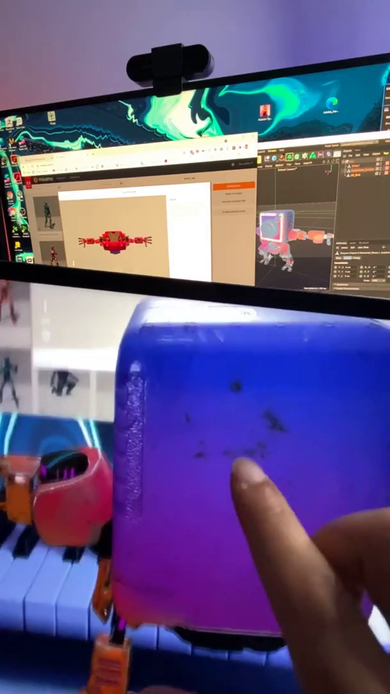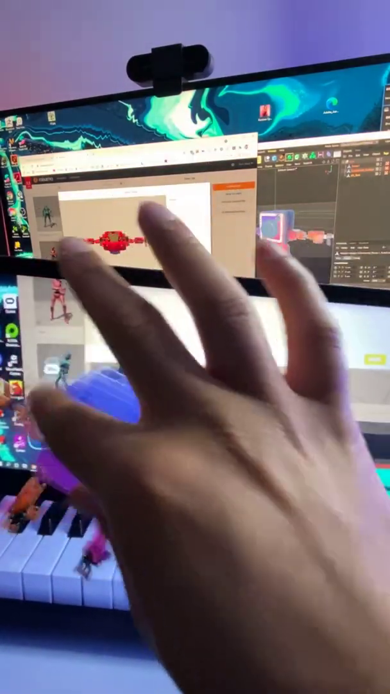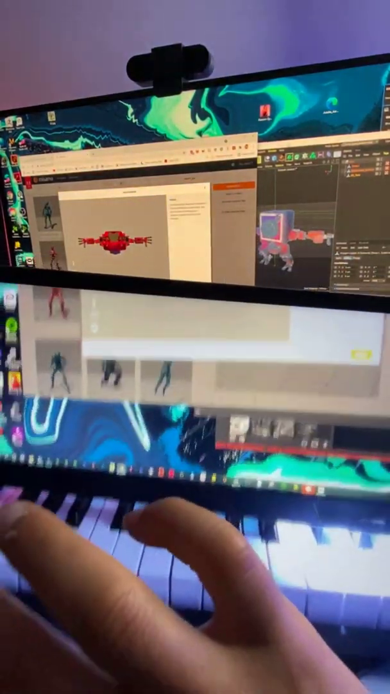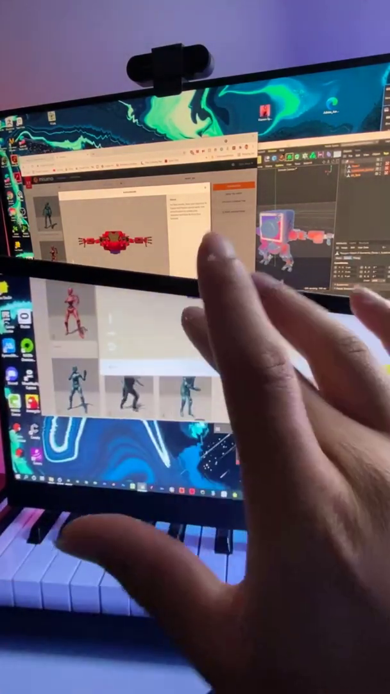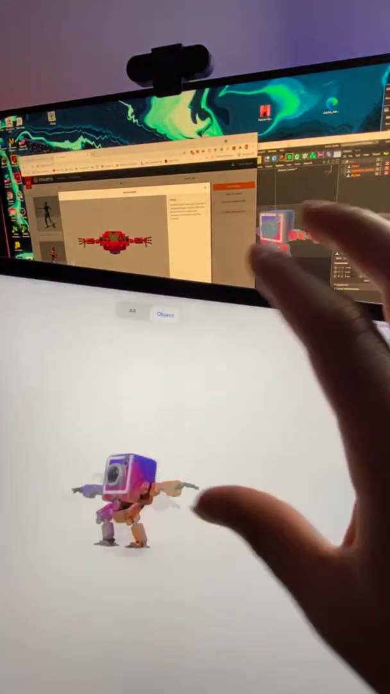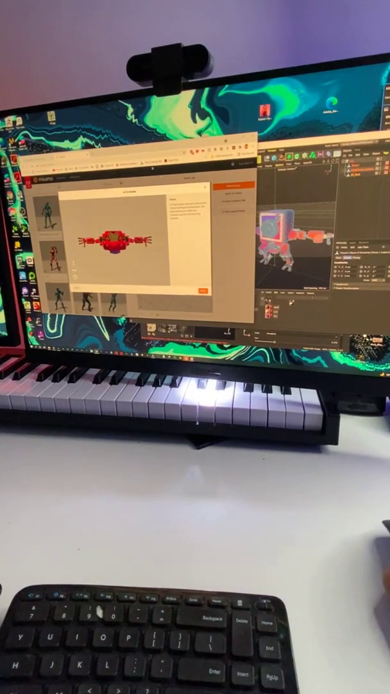Did you make it in Maya and then transfer it? I made it first in Gravity Sketch, and then after it was in Gravity Sketch, we brought it to life inside of, sorry, I'm losing my train of thought here.